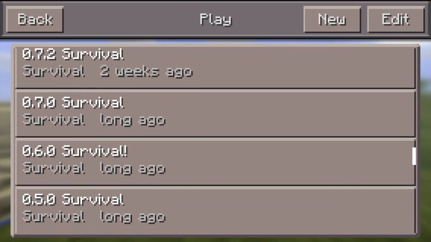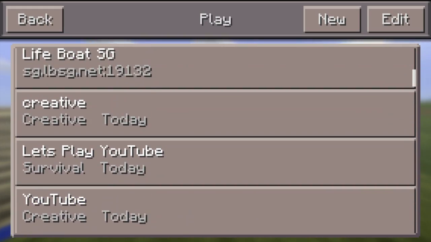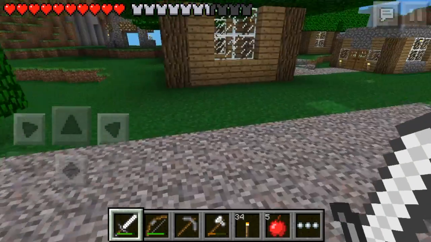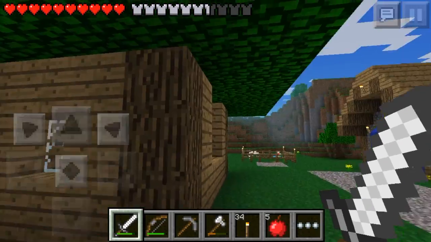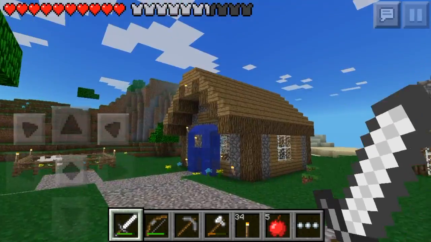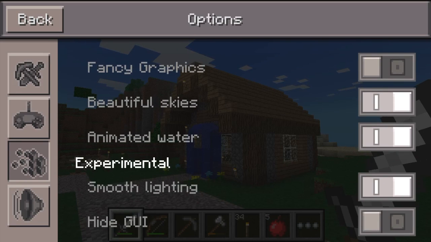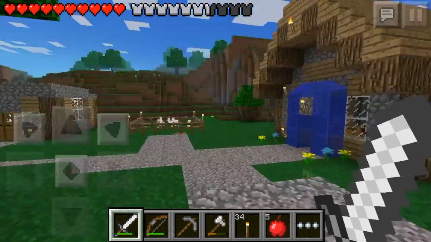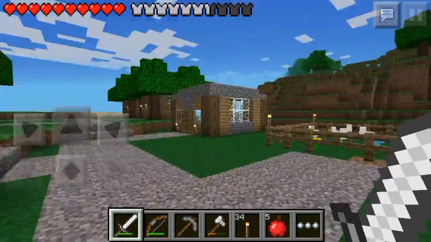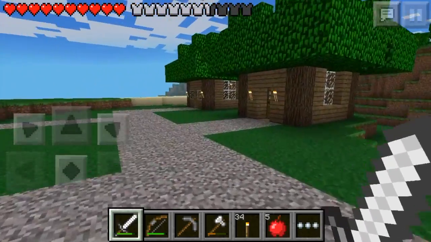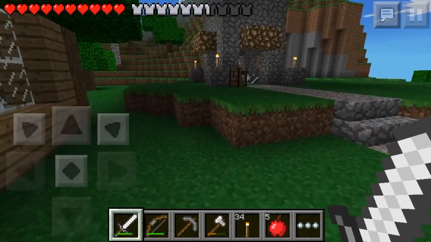So I'm going to hit play, and let's see, I'm going to load up my YouTube Let's Play world. It's been so long since I was last in here. Let's see what my options settings are. So I have far view distance. I don't have fancy graphics on, but I do have beautiful skies, animated water, and smooth lighting. So it's very, very smooth gameplay. There's no lag at all. You can see how fluid the screen is.